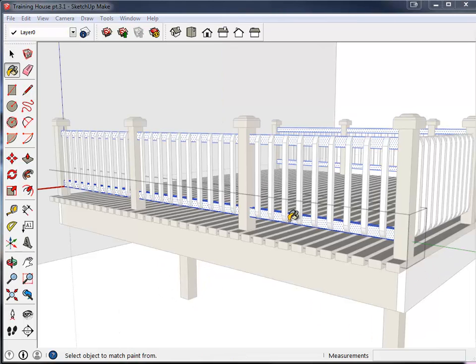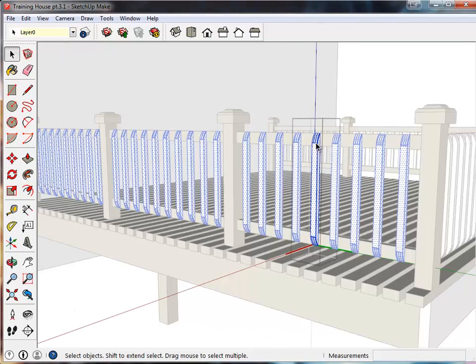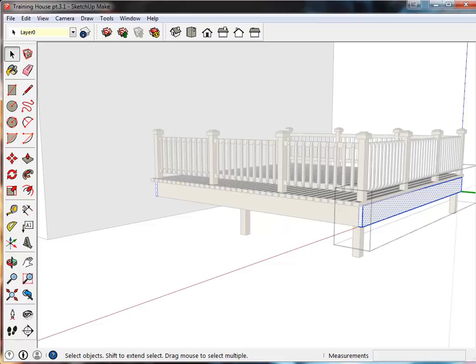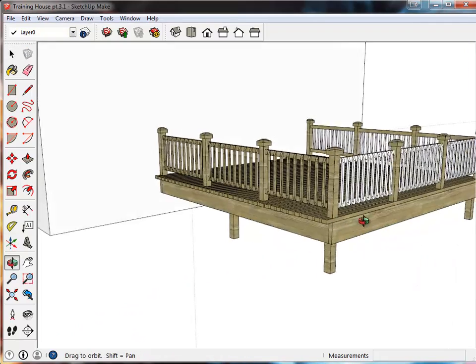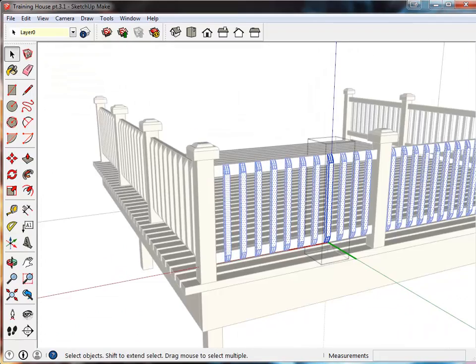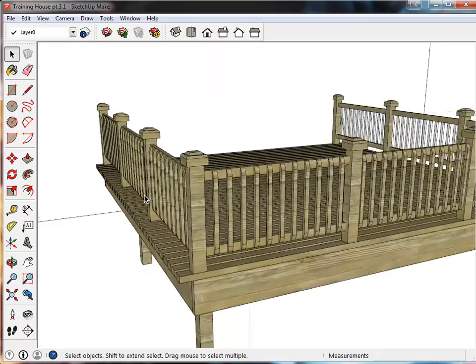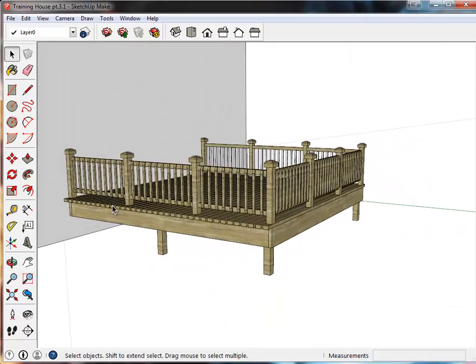You can see how using components makes the process a lot easier, as you can color multiple components all at the same time. And then if you didn't like it, you can go back and you could change any or all of the colors as you see fit. And that concludes our back deck.